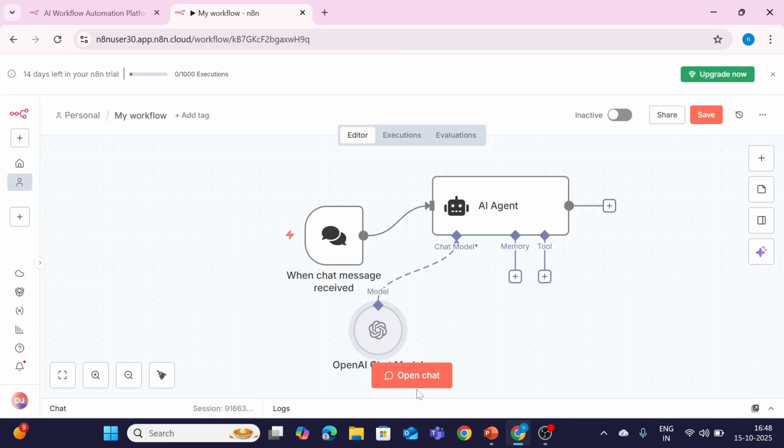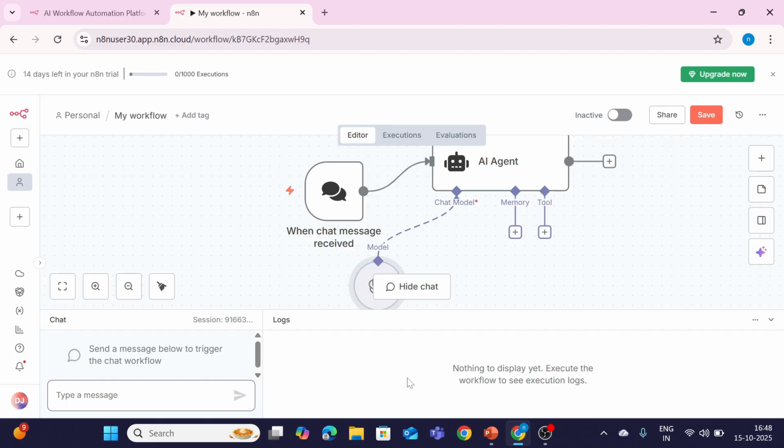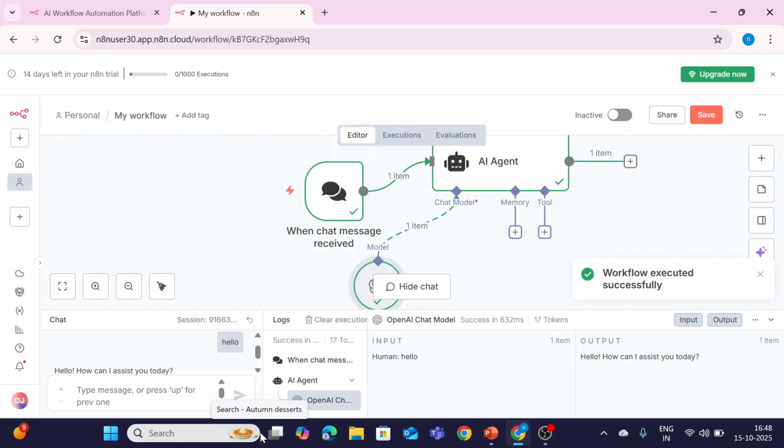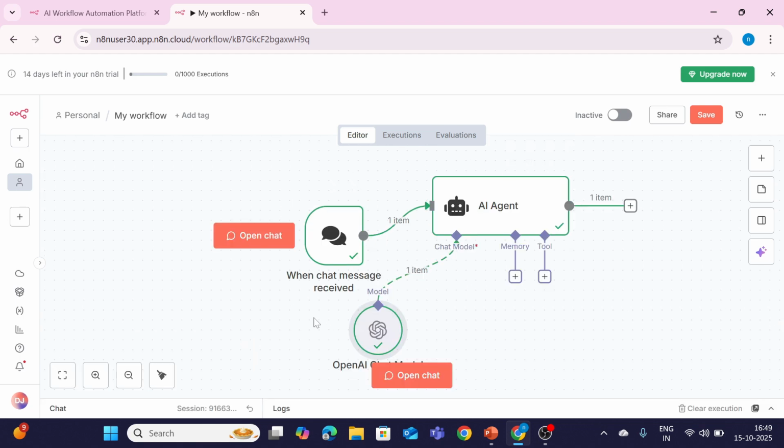Now I will open chat. Then here I will simply type hello. It works successfully and it replies with hello, how can I assist you today? So this is the basic function of how a node connects with a different node, how to put conditions, and how we have to make modifications based on our requirement. In later videos we will create a full version of this AI chatbot.